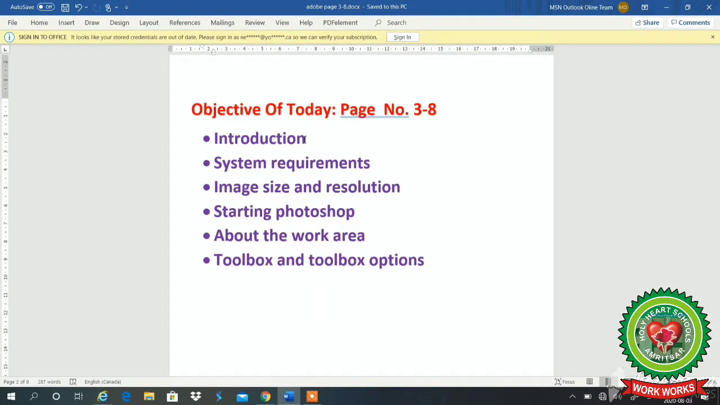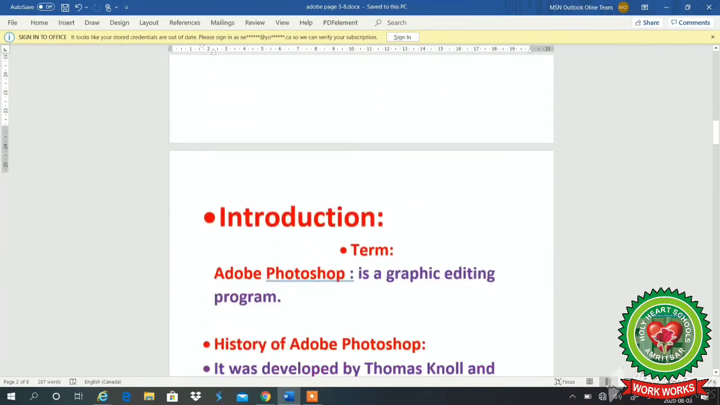We will discuss the system requirements to install Adobe Photoshop, image size and resolution. We will discuss the steps to start Photoshop, and we will learn about the work area, meaning the components of the Photoshop window, the toolbox and the toolbox options. So open your books at page number 3.